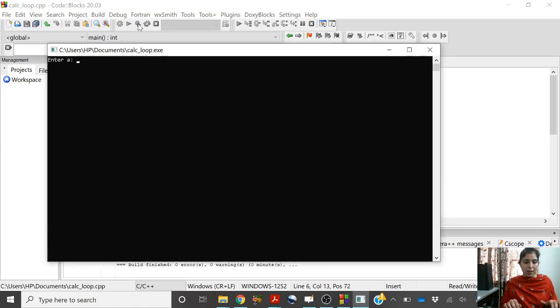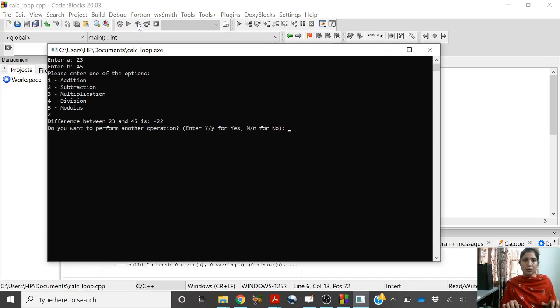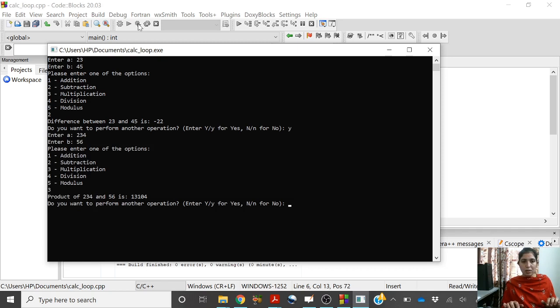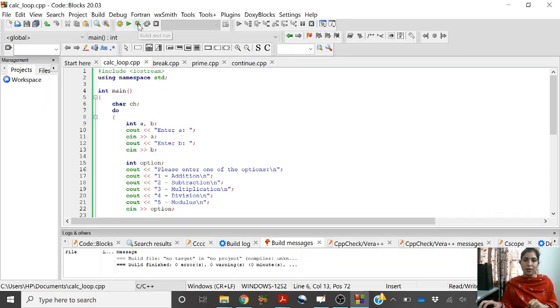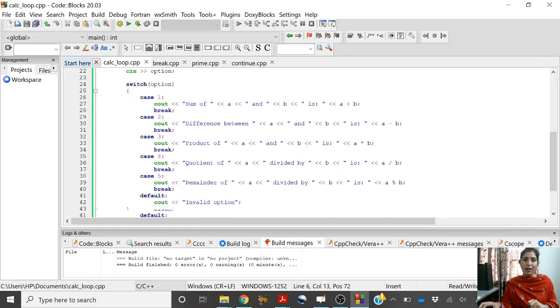So enter A, enter B, enter any operation. You got the answer. If you want to repeat, you have to enter yes, then enter A, enter B, enter any operation. Okay, you got the product. And if you want to stop, you have to enter any other character except capital Y or small y. Let us enter R. The loop has stopped. So this program demonstrates the use of while and do while.